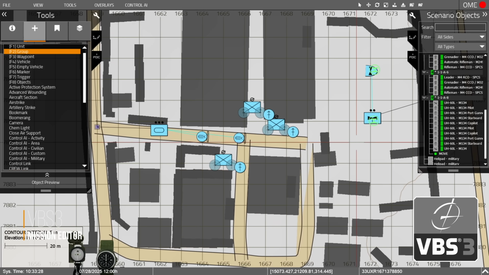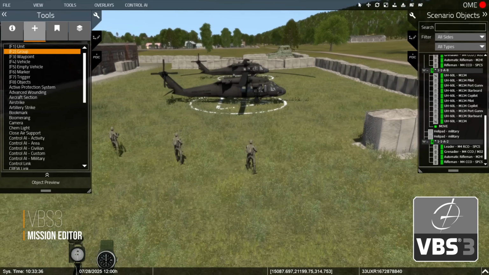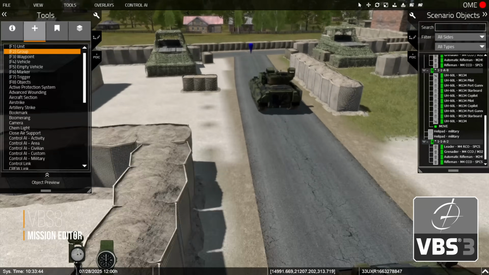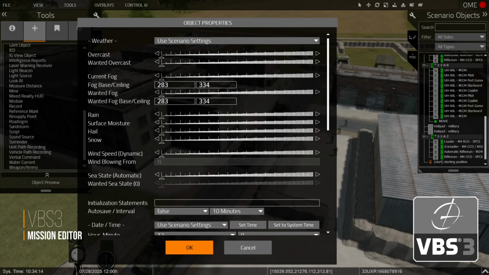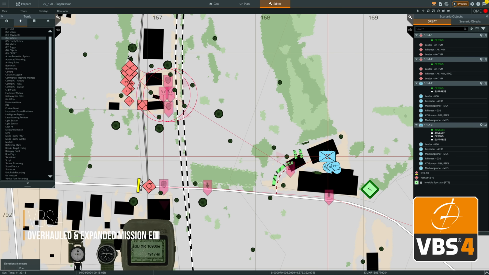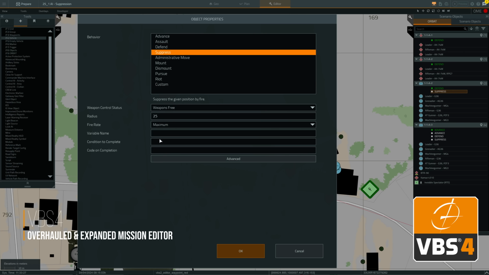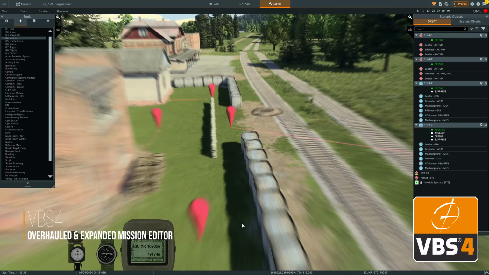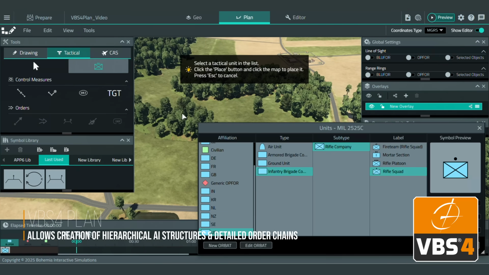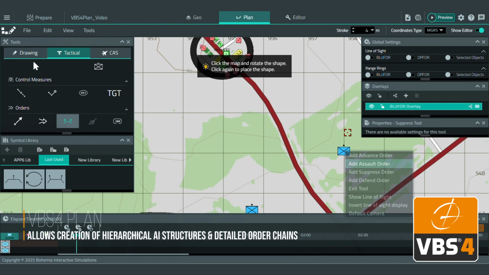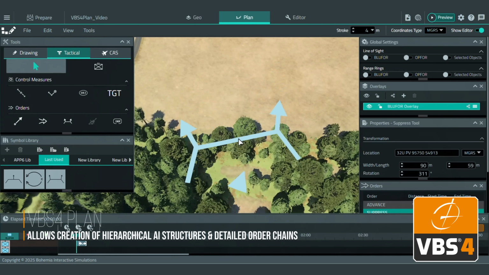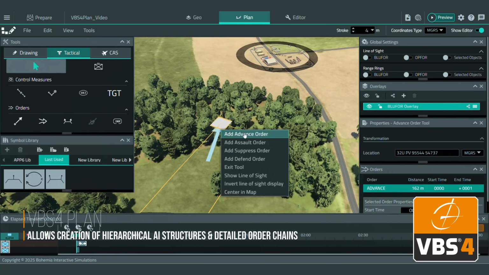Scenario creation in VBS3 relied on a powerful standalone offline editor, but more complex usage cases came with a steep learning curve. VBS4 retains this powerful editor while adding streamlined tools for more complex tasks. VBS Plan enables creation of complex, company-level scenarios with drag-and-drop simplicity and detailed, doctrinally accurate order chains.